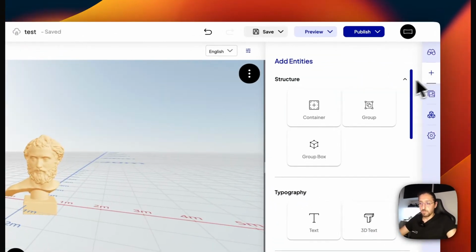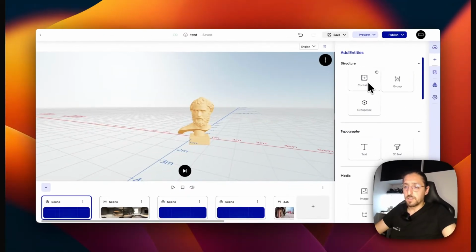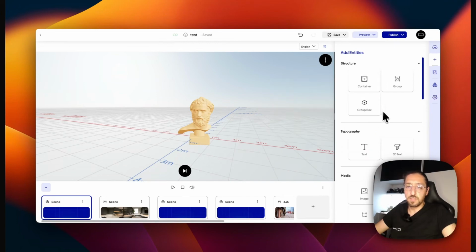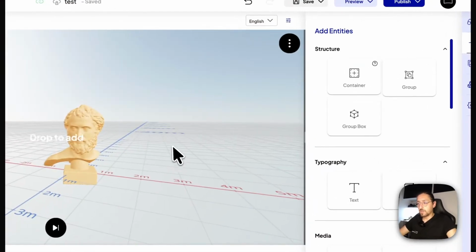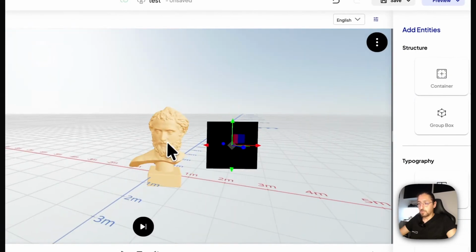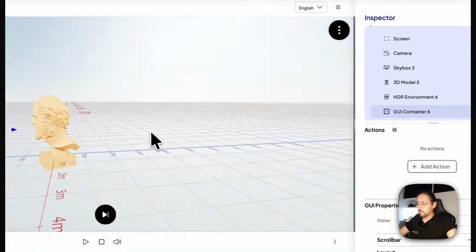If I drag, for example, on the Add Entities section, you see here the container. Container is, imagine it like a div, okay? So it's kind of a div in HTML. So I'll drag it to the scene, and you see this is a black container. And this container is just a square, okay, that lives in 3D.